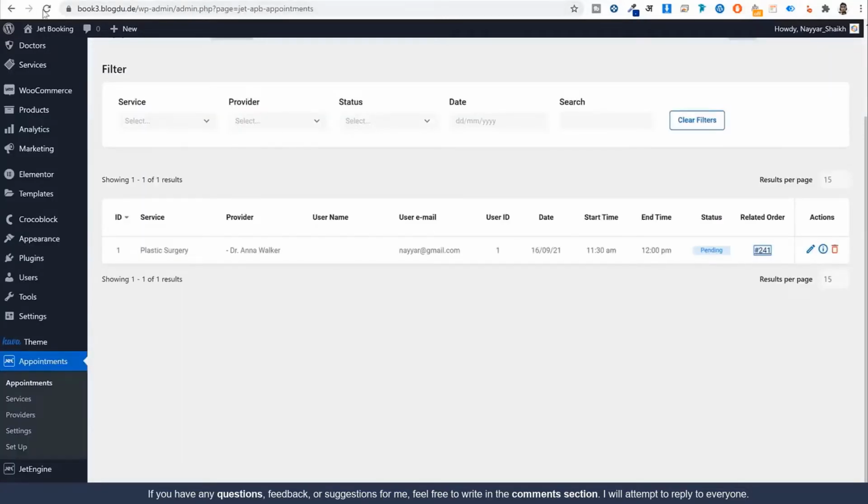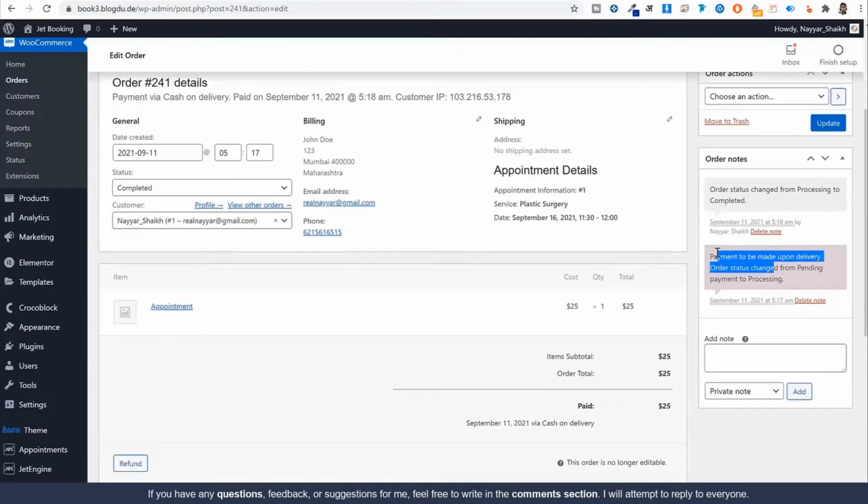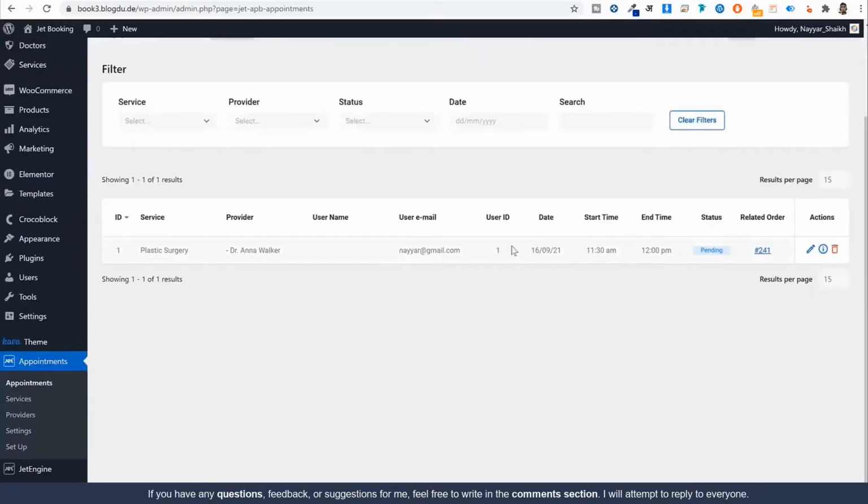Now again, if you come back to appointments, refresh it. Now the status will still be pending because that is not related to payment. Here we have already seen the option related to payment. This is because this is a future date and time. So when this future date and time completes, then this status will be completed.